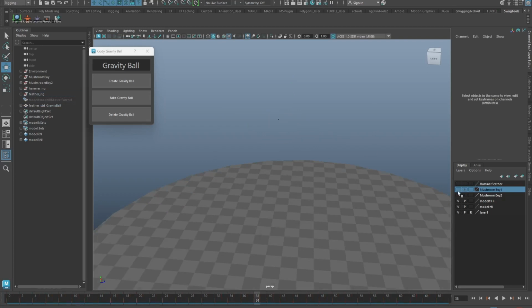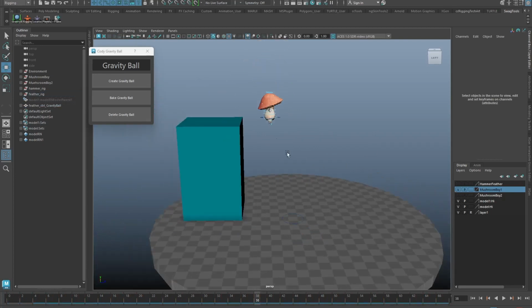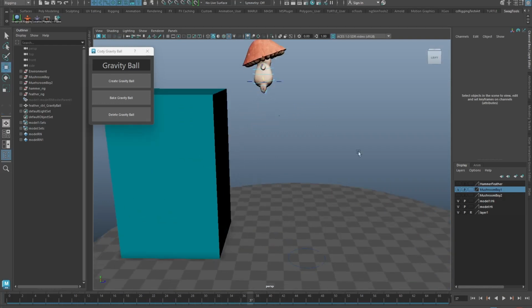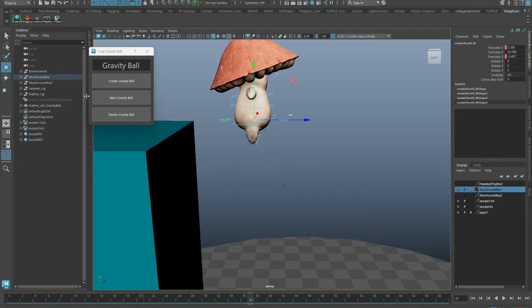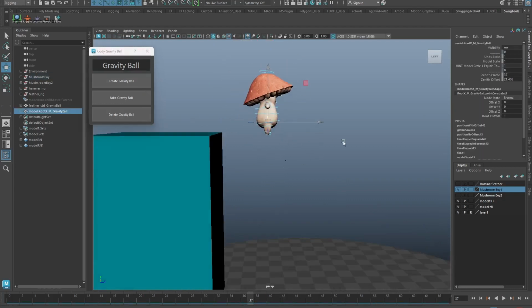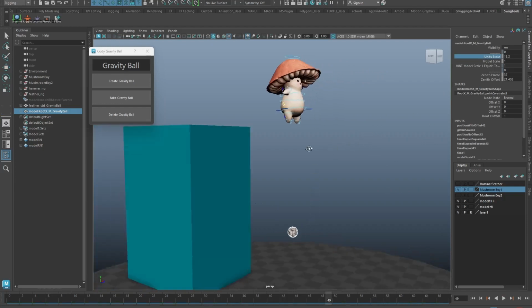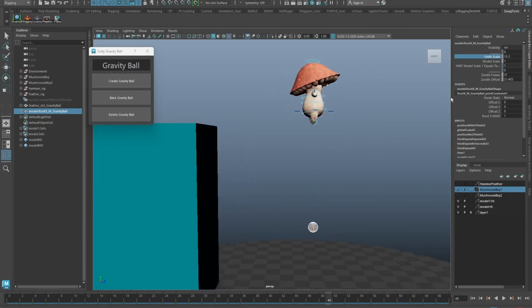So a more practical example of this on a character is I have my mushroom boy and he wants to jump off this ledge. And so select the control, create the gravity ball, and there we go. Go up and down. The ball is too small. The simulation size is too small for this. We want this to be, it's got to be a few tennis balls tall, so set like 15.